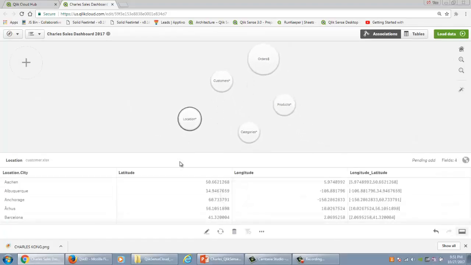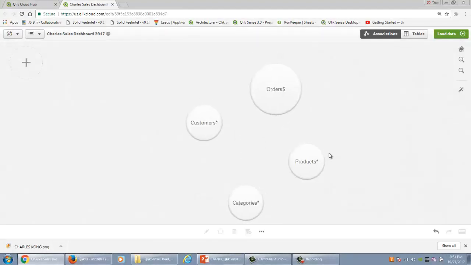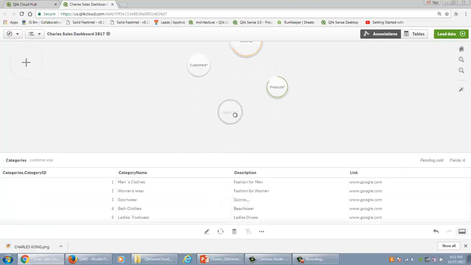Now location has got basically city, longitude, and latitude. We automatically create the geospatial parameters we need for our maps. So let's go ahead and delete that. Okay, now we've got categories, customers, orders, and products. Now I can click on this and manually go ahead and try and associate these two together, but there is a wizard that automatically associates these tables together.